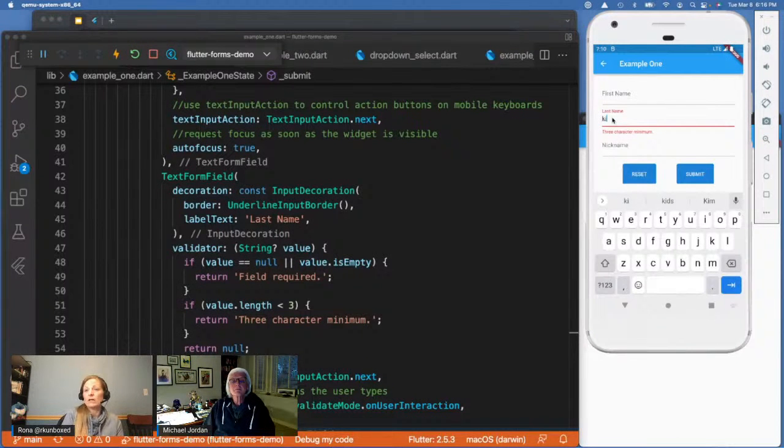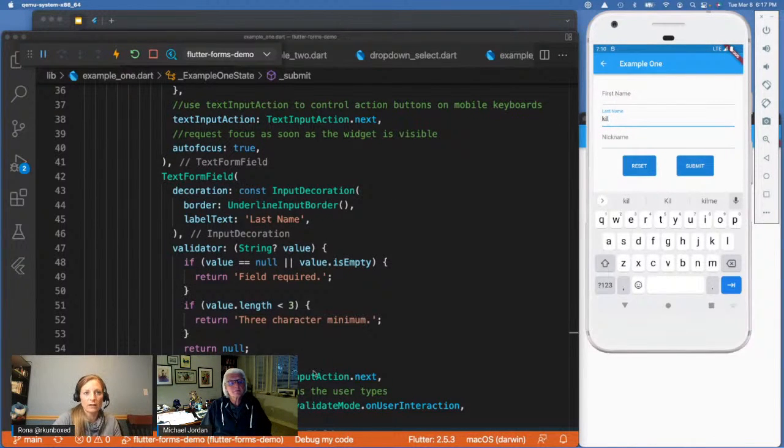So everything's kosher now. I'm going to start typing my name. And you'll see it's giving me the 3-character minimum error. As soon as I get to 3 characters, it goes away because it ran this validation on every input, every interaction, every keystroke. And as soon as the requirements are fulfilled, null will be returned and the error message will be removed.